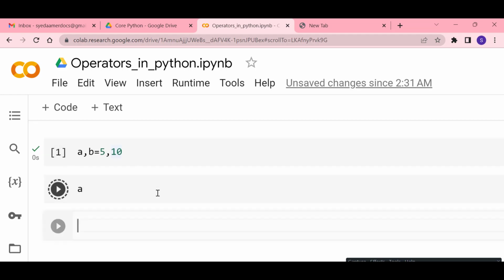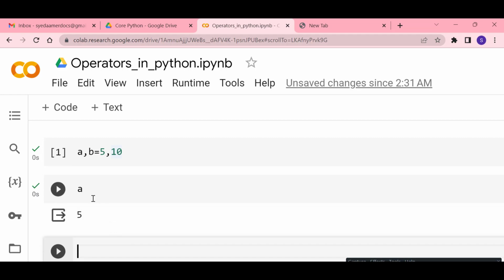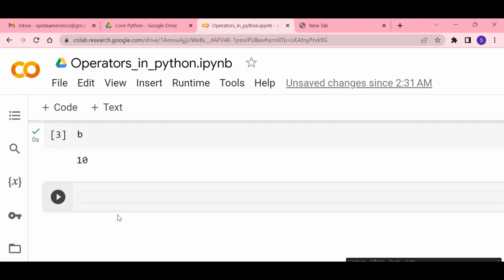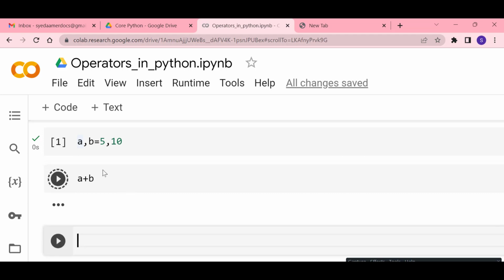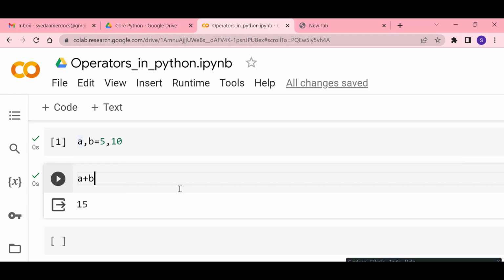So yeah, and after that you can simply print a and check the value of a to be 5 and the value of b to be 10. All right, so let me show you the first arithmetic operator, that is plus. A plus b, simply you know the meaning of it, right? A plus b will give you the answer of 5 plus 10 in this case, right? So it's giving you 15.